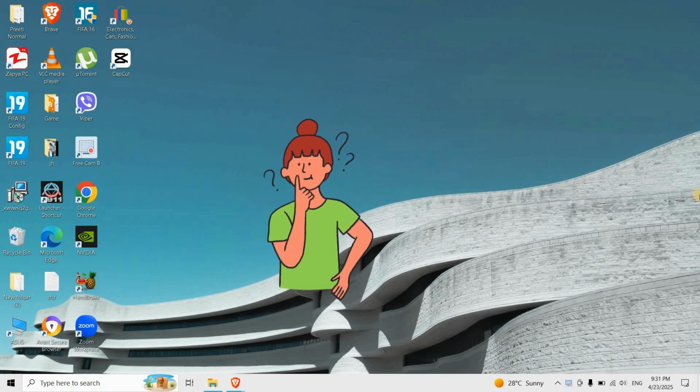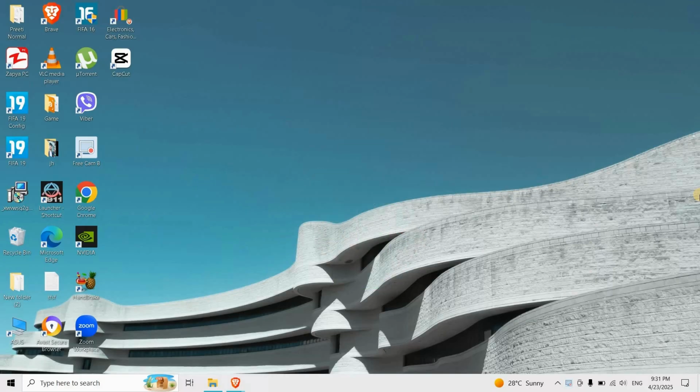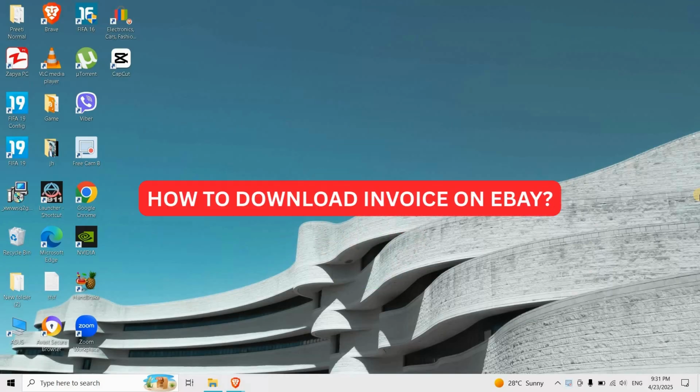Do you guys need an official invoice from eBay for tax or record purposes? Here's how to easily download the invoice using the updated 2025 website.